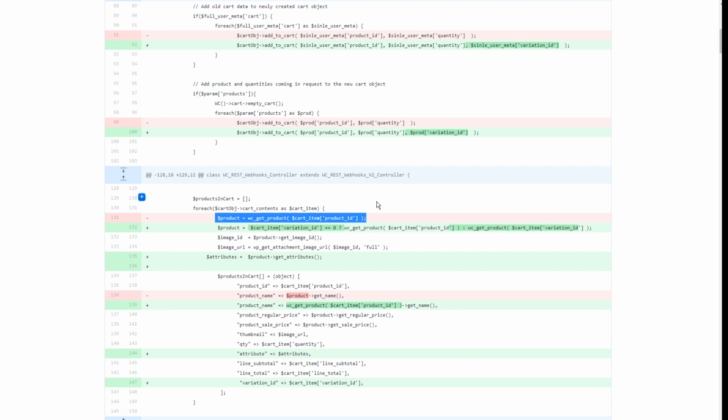Same here, we are fetching the attributes also in the line number 176. In the line number 180 also, we are fetching the product name on the basis of the product ID only. In the line number 185, we are passing attributes, then we are passing line subtotal. So we are checking here, on the basis of null, we are passing 0. Same we are doing for the variation ID also in the line number 186, 187, 188.